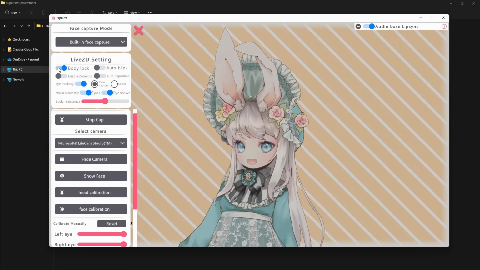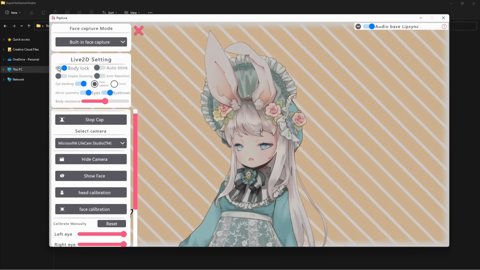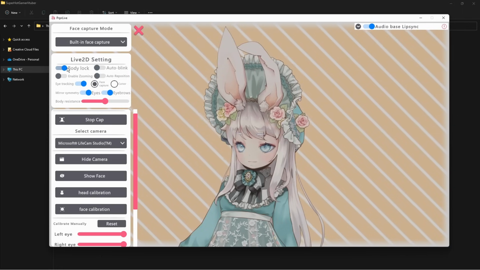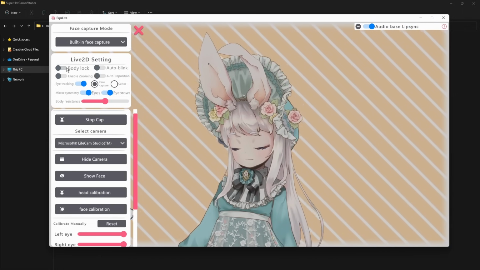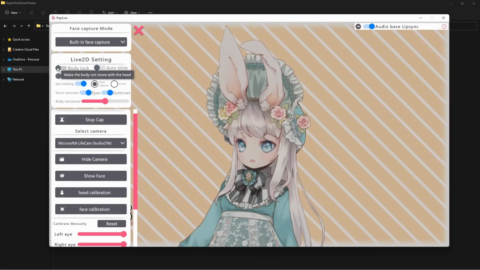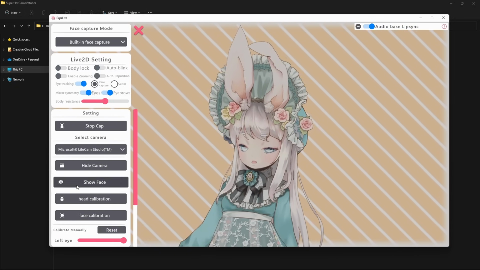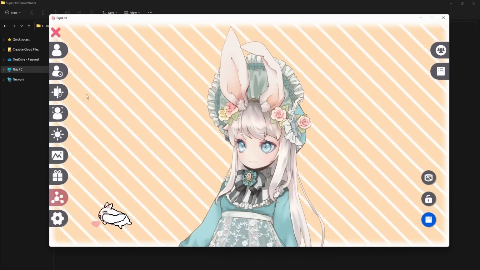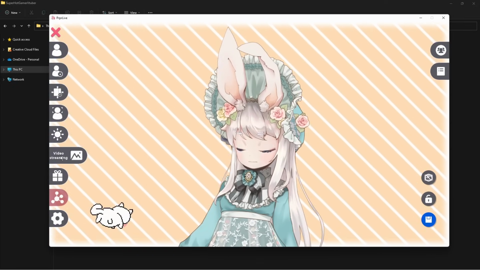You can also body lock. So if you just want to move your head around, then the body won't move. I personally feel like body lock makes it a little bit more animated in a sense, which is good for an audience or whoever you're talking to. Anyways, there's a whole bunch of other stuff here. We're not going to worry about that. We're going to click on X, and now we're going to go to video streaming.